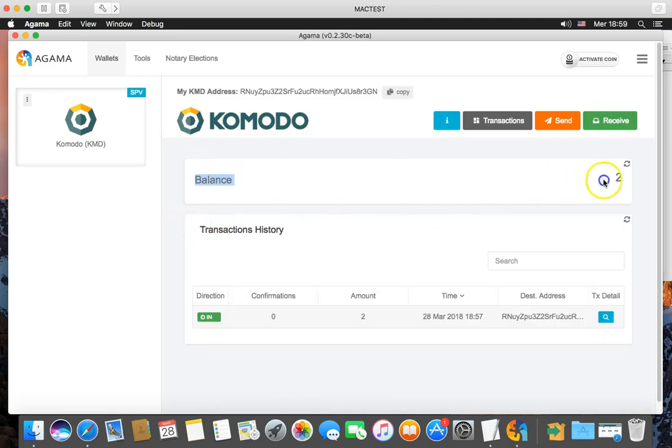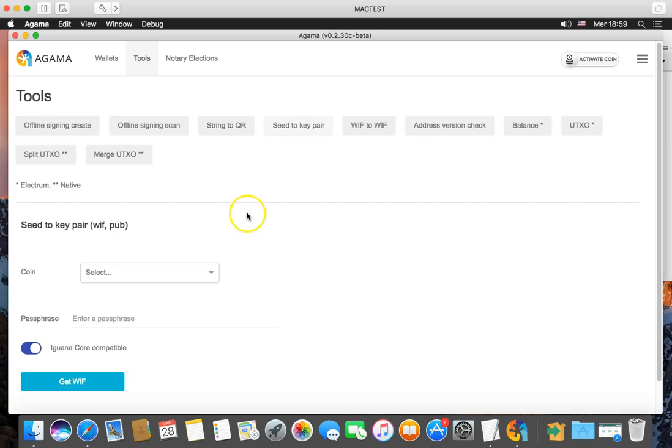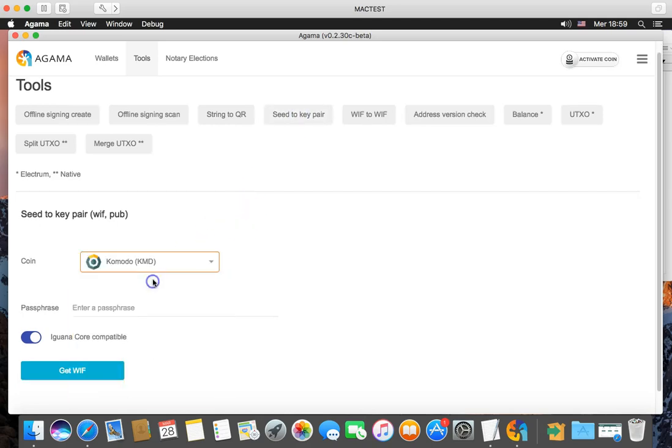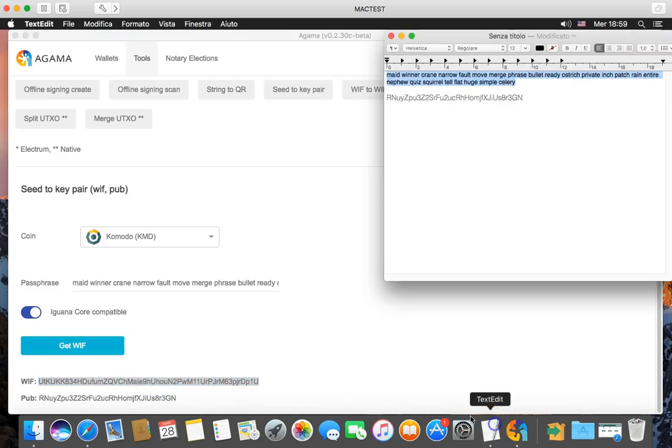Now we can see that my wallet has balance. If I navigate to the tool tab, I will be able to use all these tools. The one that I wanted to show you is seed to key pair. The seed to key pair will allow you to export your private key from your seed. So here we can paste our long seed. We can get the WIF key, which is our private key for our address, and this will allow us to spend funds that are in this address.